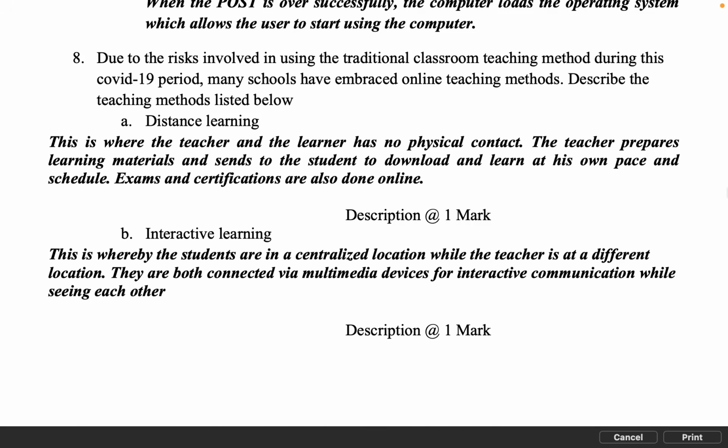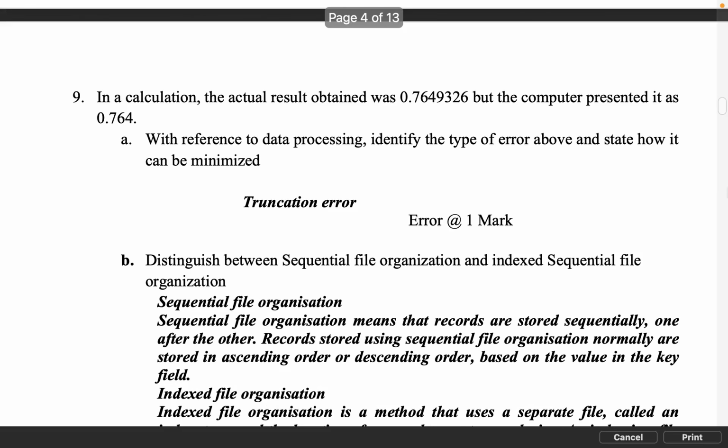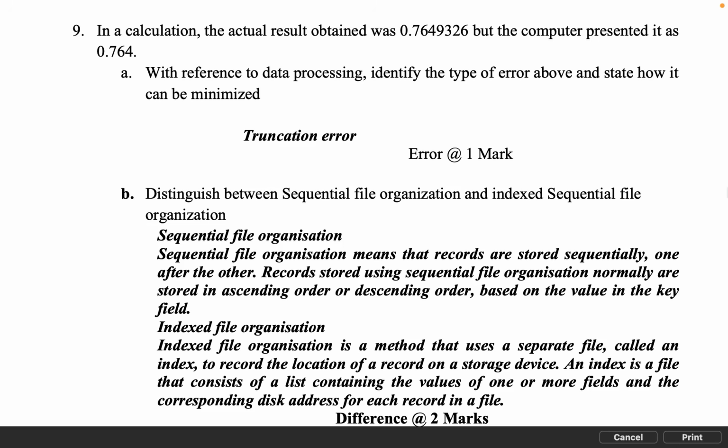Description at 1 mark. In a calculation, the actual result obtained was 0.7649326, but the computer presented it as 0.764. With reference to data processing, identify the type of error above and state how it can be minimized. Truncation error. Error at 1 mark.